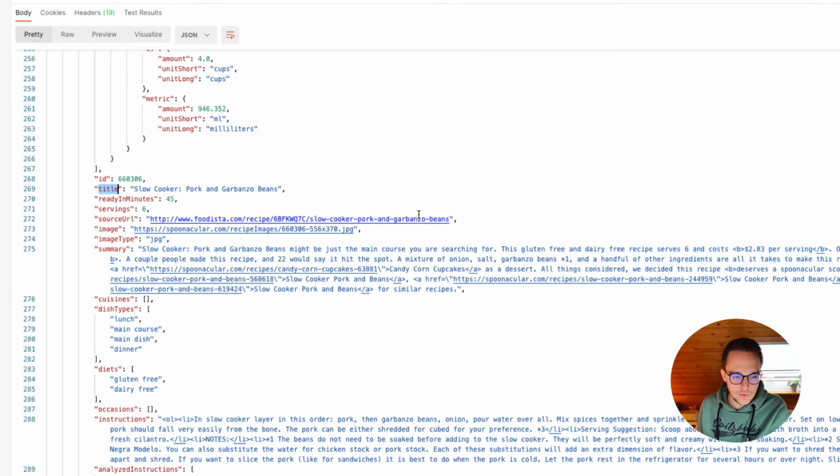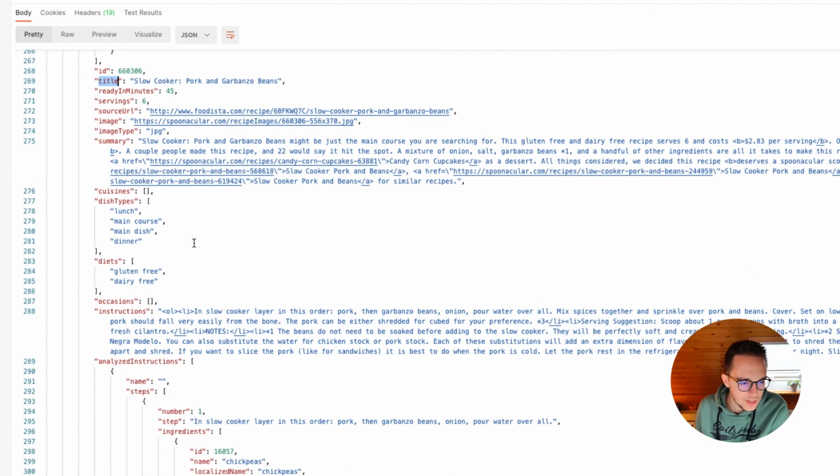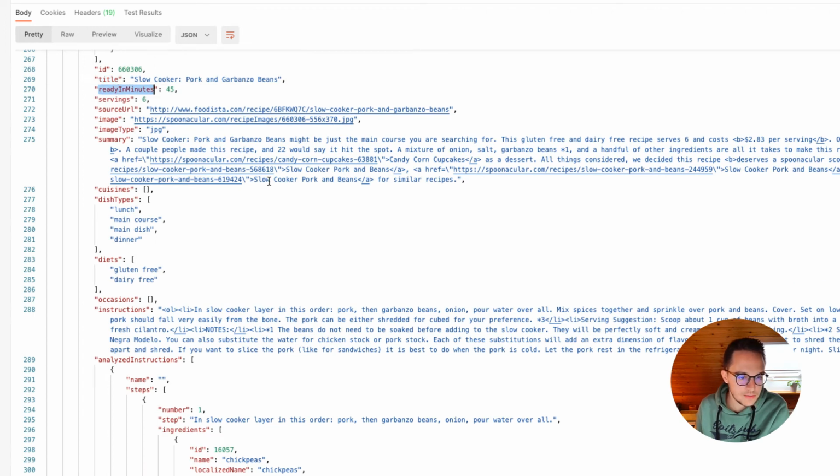So therefore we definitely need to simply get a few attributes from this JSON response. And one is the title. Another one which might be interesting is ready in minutes.